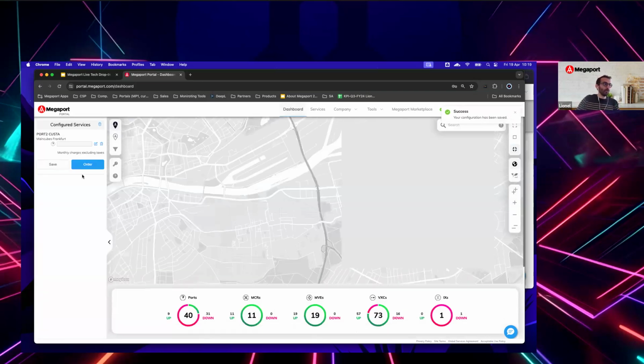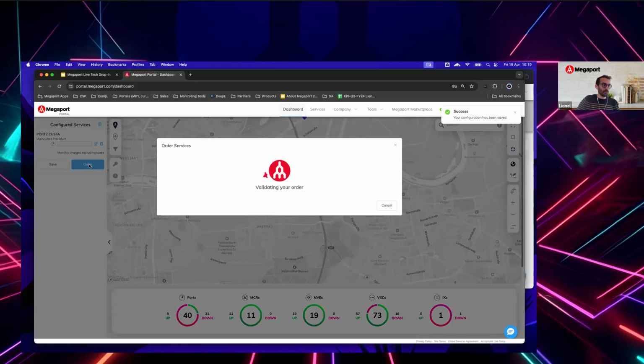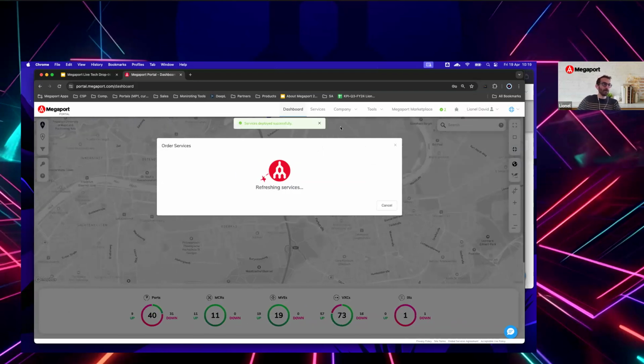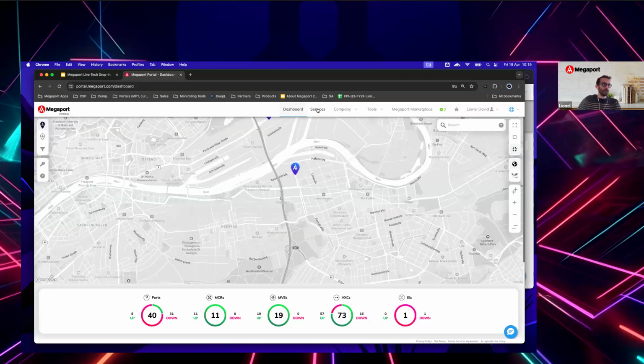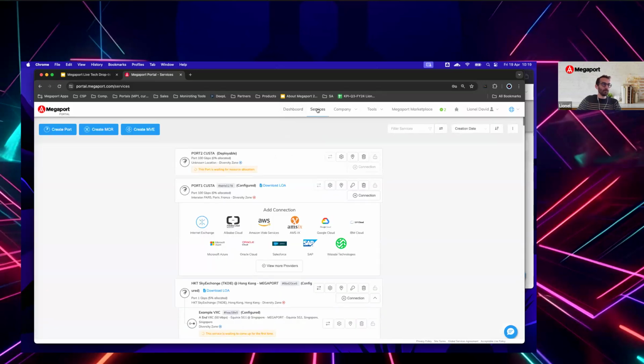So same workflow, ordering here my shopping carts, finalizing the order. And now I'm going to the service page. Just waiting for refreshing. Okay, now it's in deployment. I'm going to the service page. As you can see, the port number 1 is now configured. It's ready to use. So I have the LOA, and the clients can click on it and send it to the data center operator for cross-connect setup. Once the cross-connect is set up, then the port will go green, and you can start to use it.